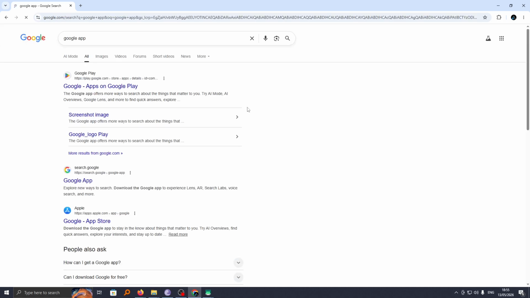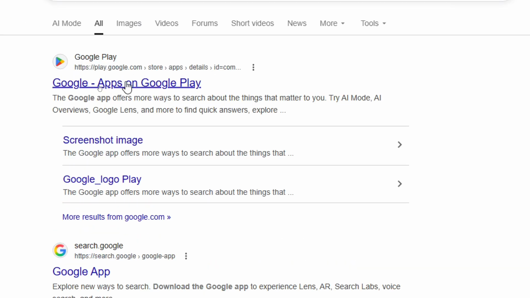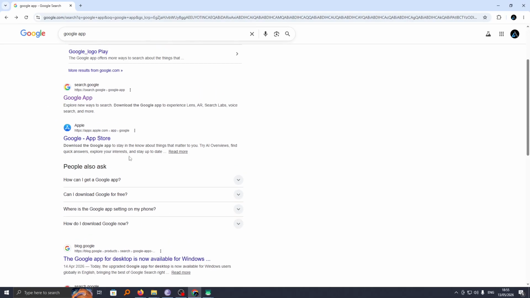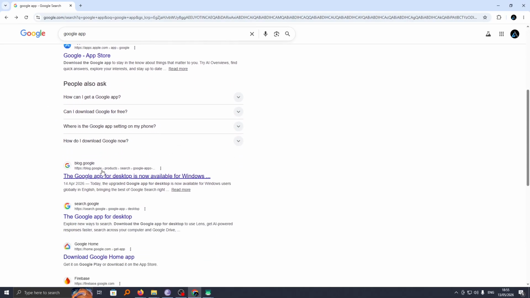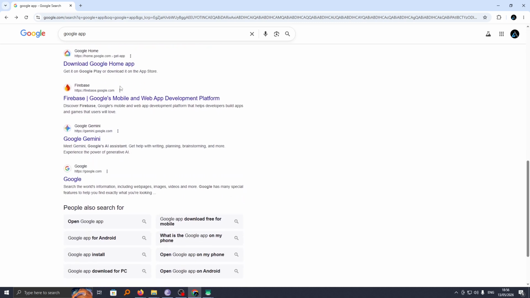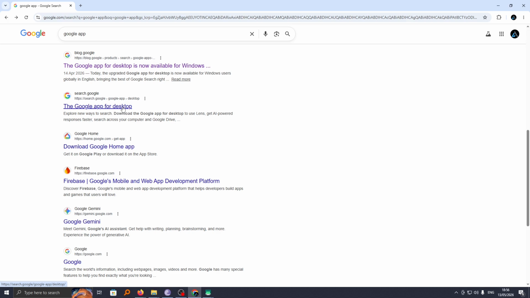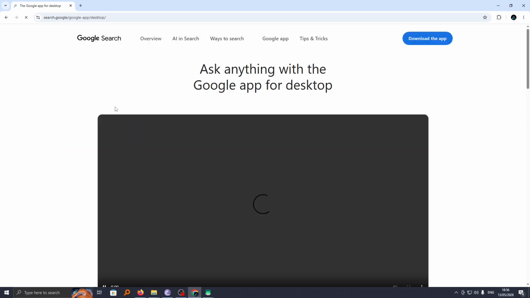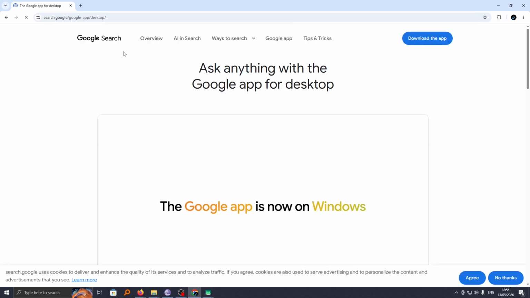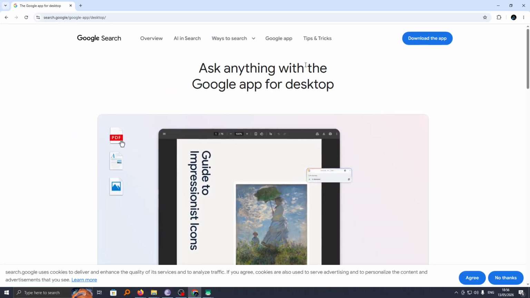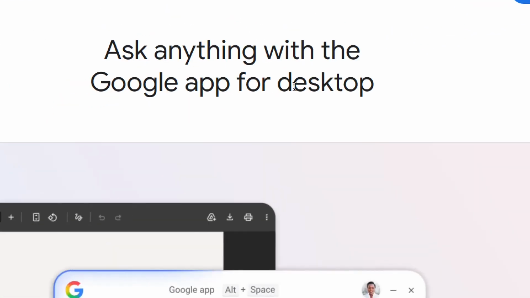And if you run the search, first you'll see we have the Google app on Google Play. We don't want that. What we're interested in is Google for desktop. So if I scroll down, you can see we have this option, Google app for desktop. I'll click on it, and this will take us to this desktop version where you can see we have an option to download the app, and you're told ask anything with the Google app for desktop.